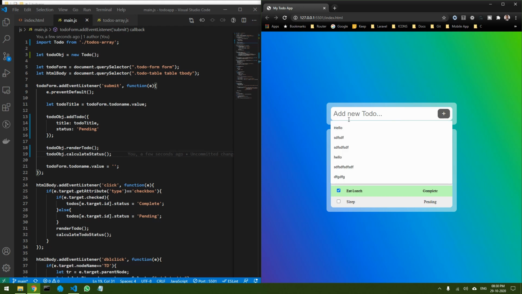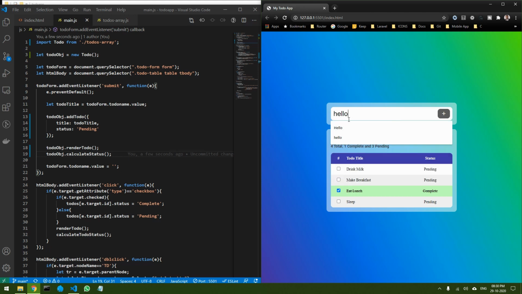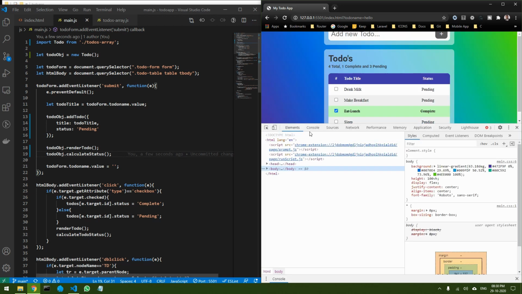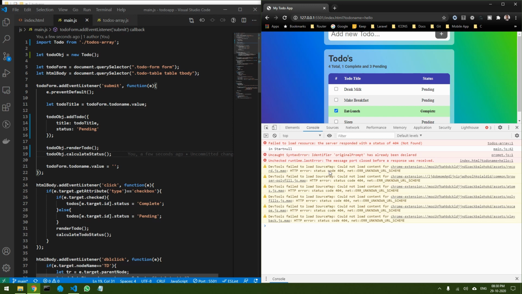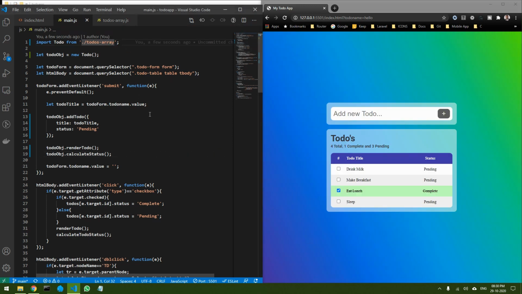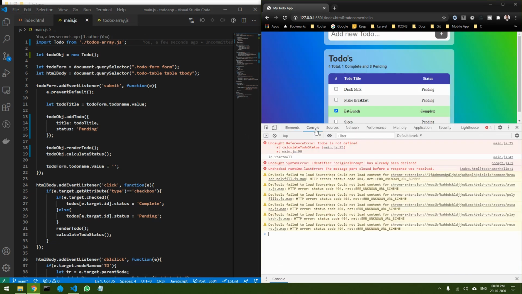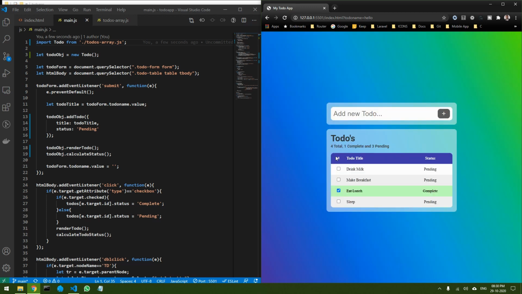So let's add something, and it doesn't work. Let's see what is the error. So let's open. Okay, I think I forgot to add JS. Yeah, so this is done.